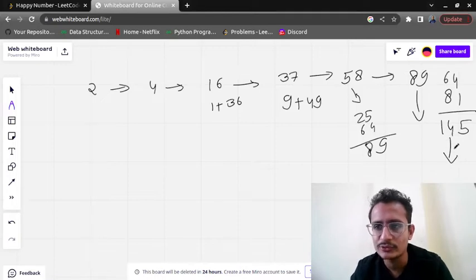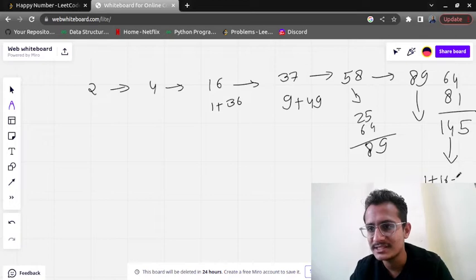Again if you do the square, 1 square will be 1, 4 square will be 16, 5 square will be 25. So if you add them, 6 plus 6 is 12 and 2 plus 1 is 3, 3 and 1 is 4. Perfect, 42 you are going to get. So if you again do the squares of 42, it is 16 plus 2 square is 4, which is 20. So again if you do the square, you are going to get the value 4.